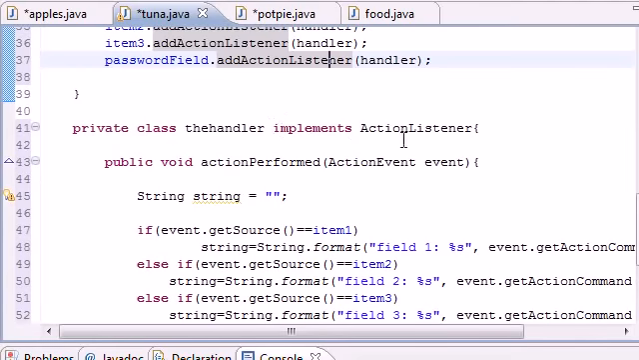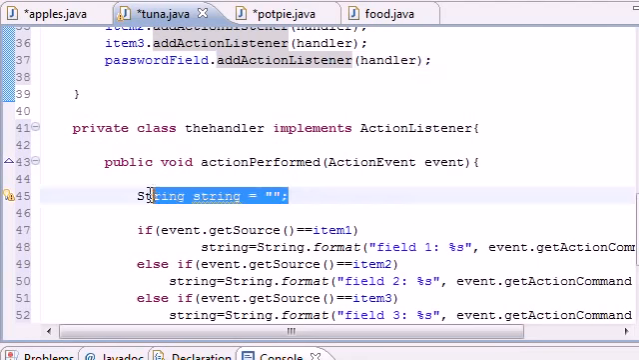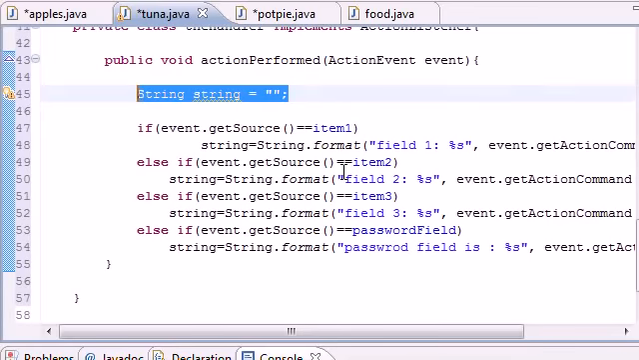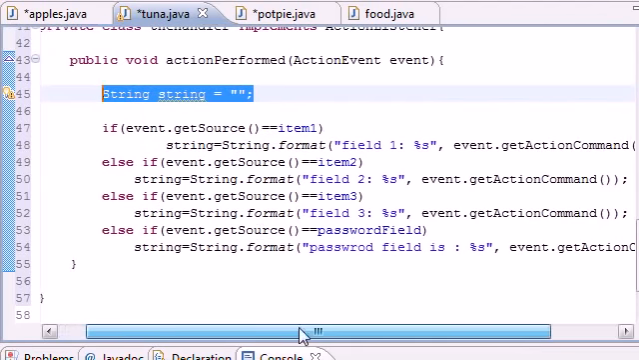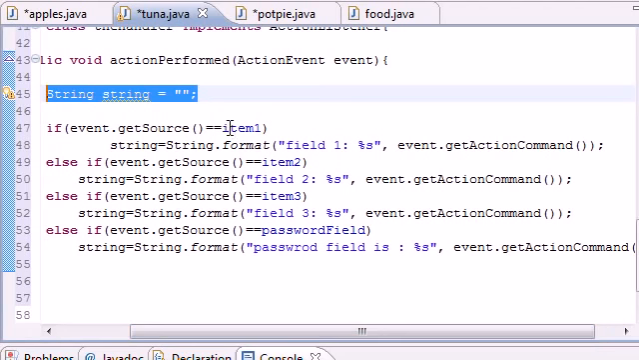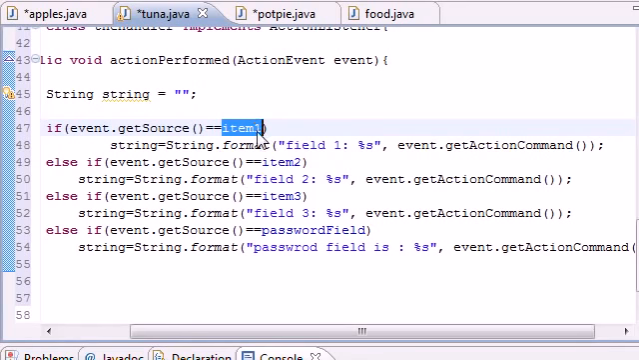So pretty much in this handling class, or the class that handles the event, what we did is we took a string variable and set it equal to an empty string, or a string with nothing in it. Then we say, if they type something into box number 1 and press enter, we're going to change that string to field 1 equals whatever you typed in. If they did it in field 2, field 3, or the password field, that's what we're going to do. So all we did is change that string variable. If they type Bucky for the string variable, this changes your string variable.